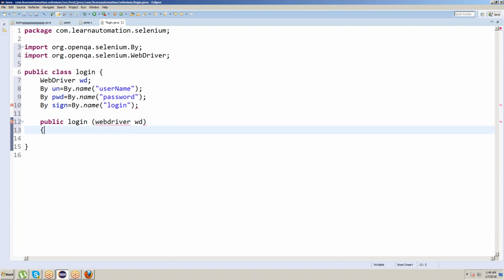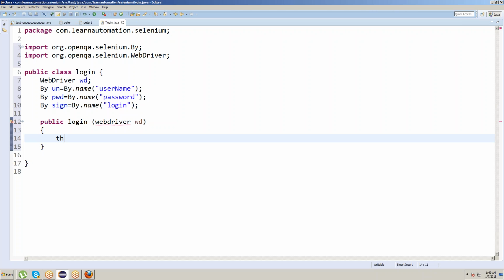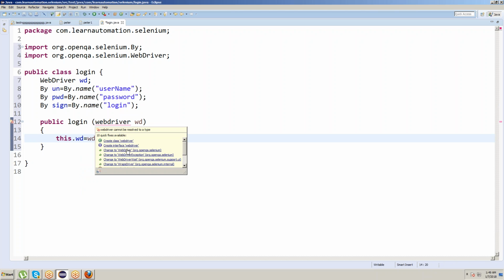So, this dot WD equal to WD. So we're writing the test now.